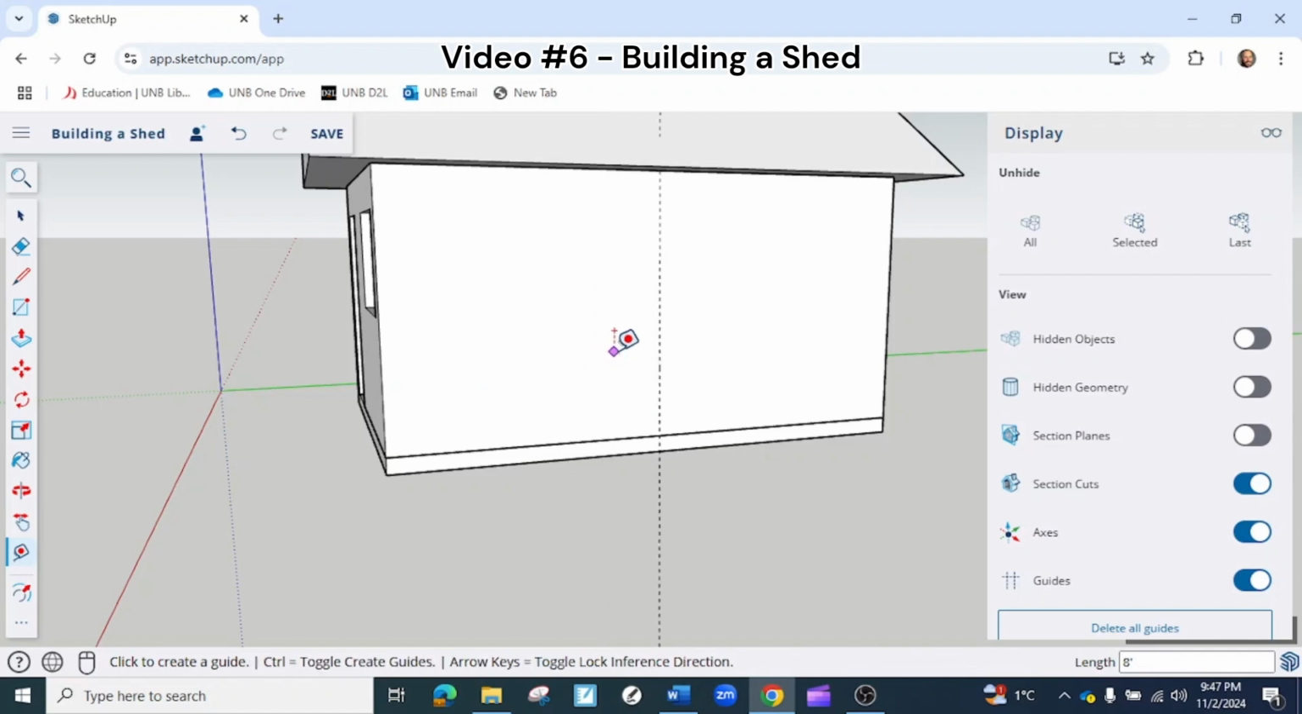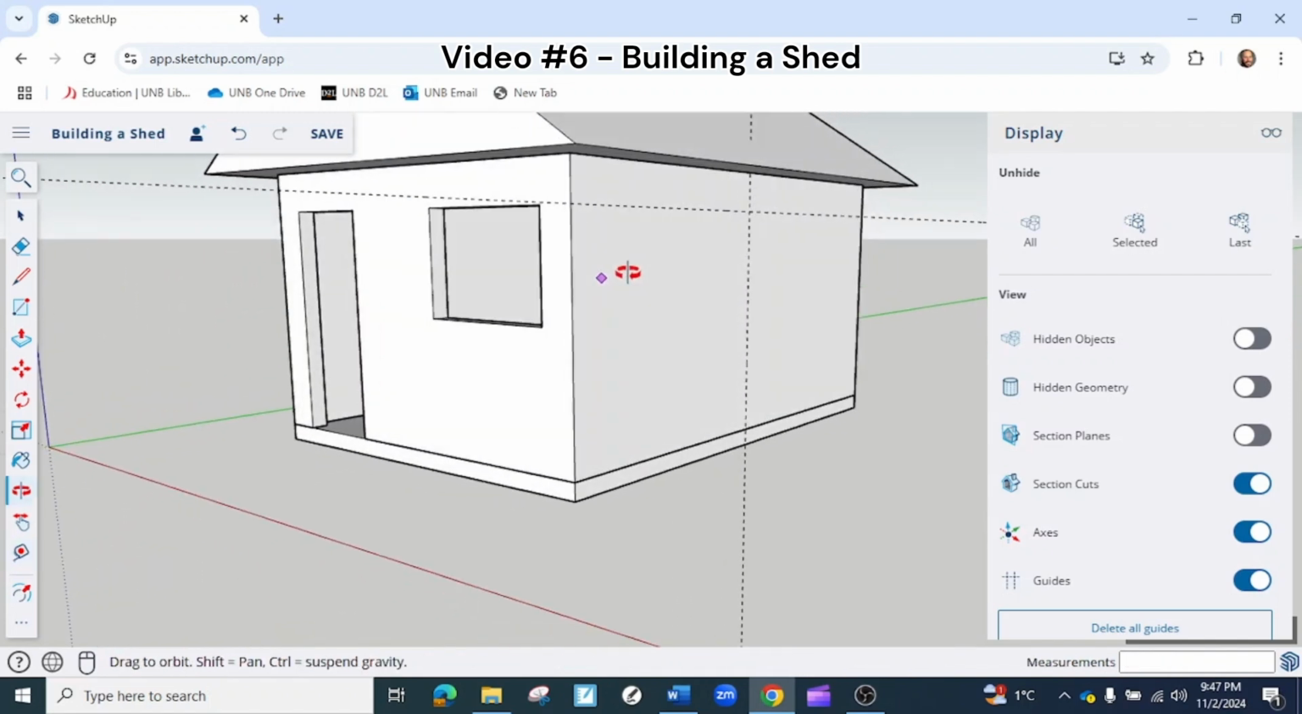Okay, now we want to go up 82 inches. So let's go up, T, click and release, up your blue axis, 82 inches, enter. Okay, so now we've got that same height.